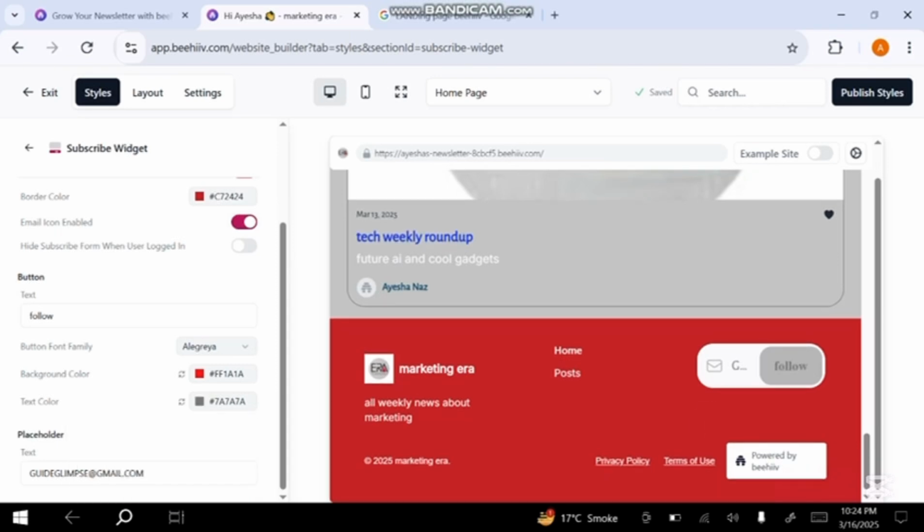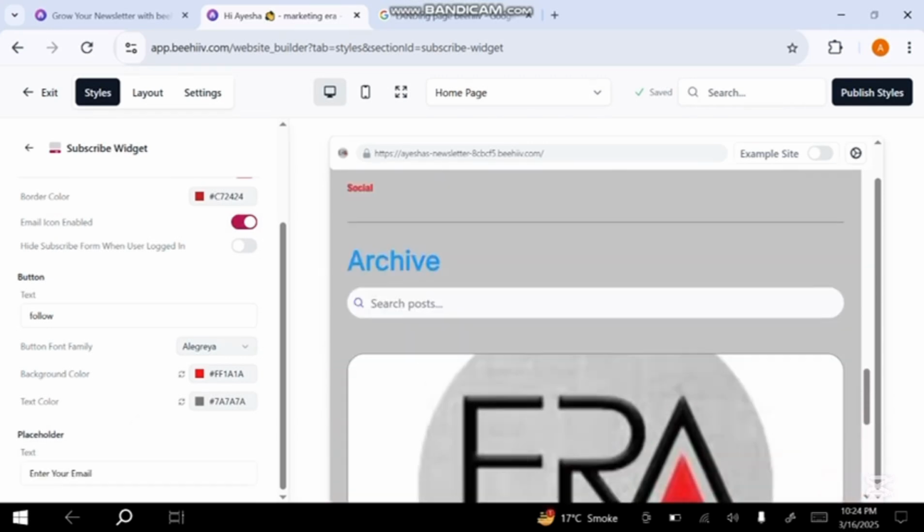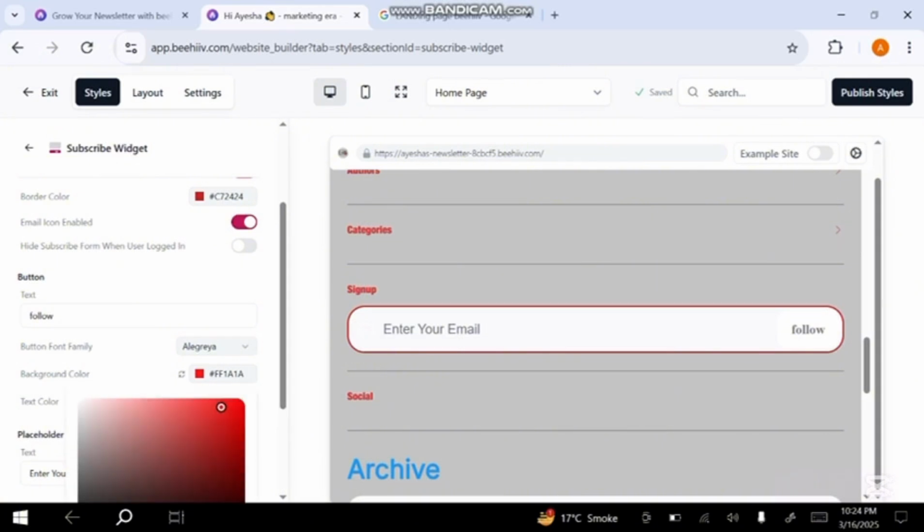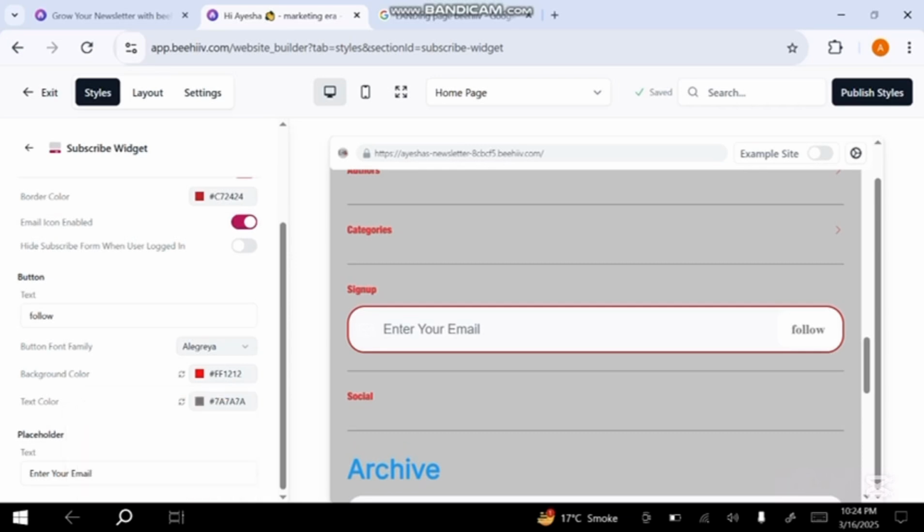Now here in the placeholder I have written my email here, so let me copy that to show you how it looks before without any email. Now let's go here, and here you can see enter your email, and here you can see this follow button. Here I have applied the background. Now let's again apply it. Maybe they have some issue. And text color.